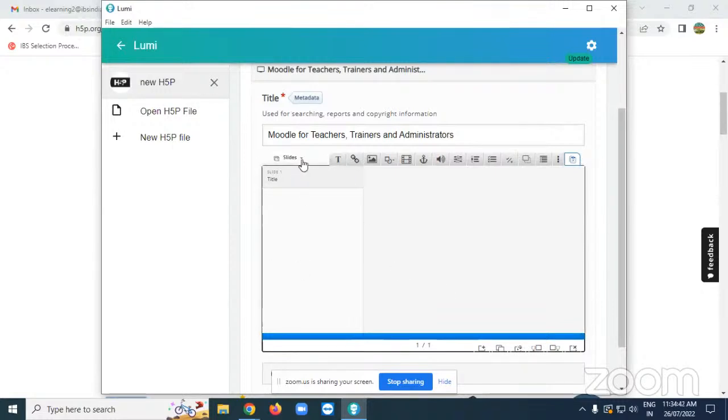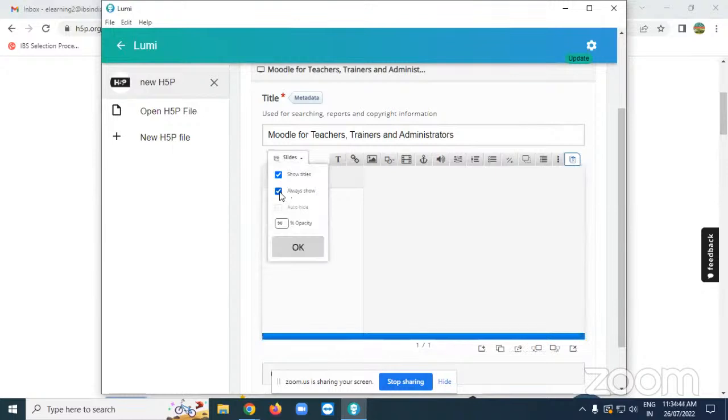But sometimes it may occupy the space. After completing work on all the slides, you can uncheck this. The advantage of always show is that you can edit the title and add the title name.